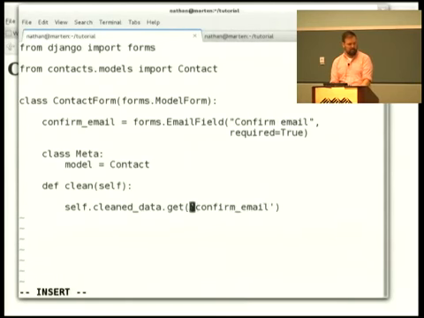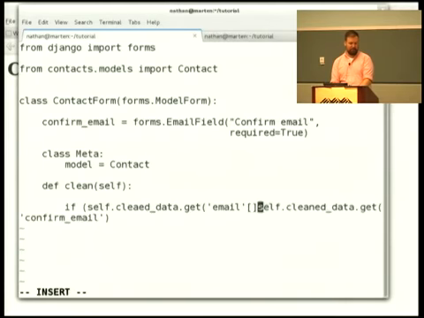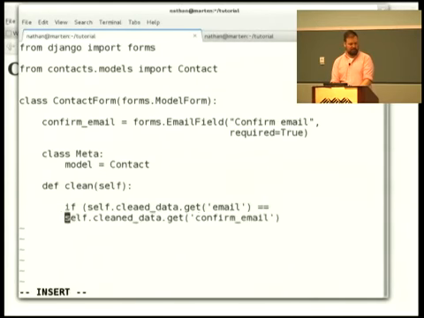So in this case, what I want to do is check self.cleaned_data.get email. So this is my field from my model. Actually, what I want to say is, is it not equal to the confirm email? And if it's not, I'm going to raise a validation error.